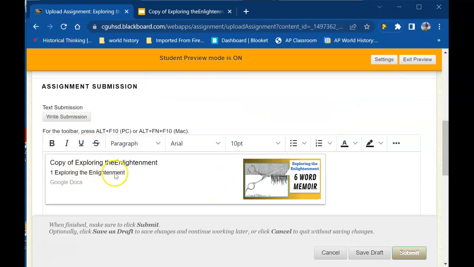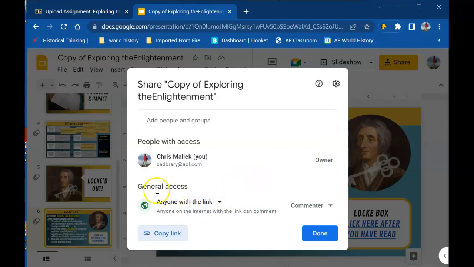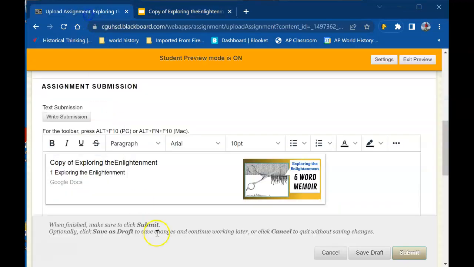That's a lot easier. The settings for the Google Doc are incredibly important. Again, anyone with the link can comment, copy the link. Anyone with the link, comment, copy the link. Then you are done, and you can take that link and submit it to me, and that's how I will be able to see your work and grade you.